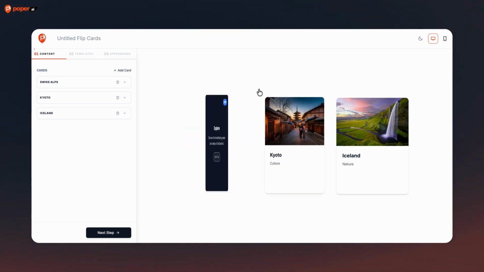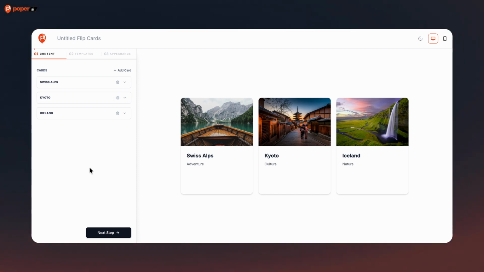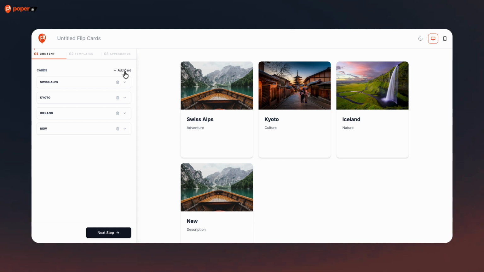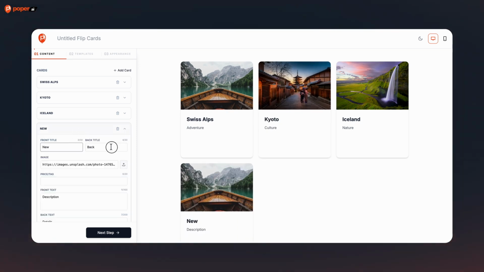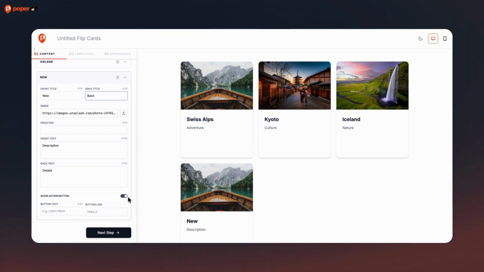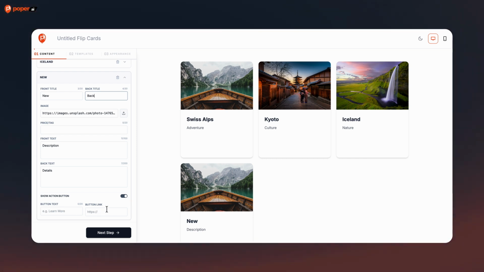On the right side, you'll see the preview, and on the left side, you'll see the settings panel. In the Content tab, you can click Add Card to add new cards. Inside each card, you can edit the front title, back title, image, price tag, front text, back text. After that, you can also enable or disable the action button, change the text and links as needed.